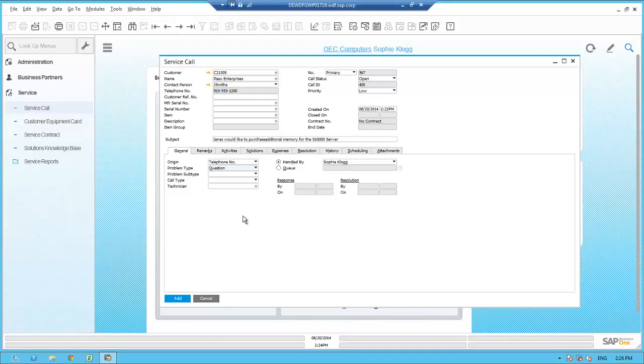Sophie knows that all servers sold at OEC are serialized items, so she wants to record a specific serial number for the Server Point 10,000. So she does a couple of things first. First, she enters the part number, S10000, and it fills in the Server Point 10,000 description. Now, since Sophie knows that all servers sold at OEC Computers are serialized, she wants to find out the specific serial number of the Server Point 10,000 that Jane has called about.